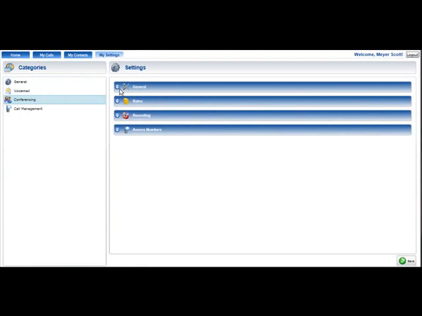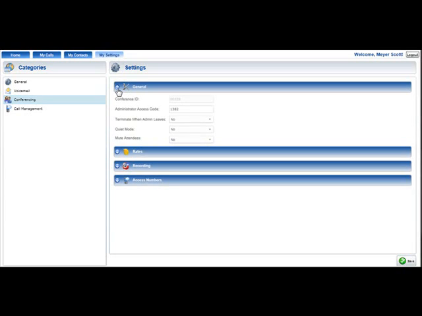Clicking on the blue arrow under the General tab will show you your conference ID number and administrator access code. Both of these numbers are configured in advance by the service provider. You can change your administrator access code by entering a new number of up to 5 digits and clicking Save.